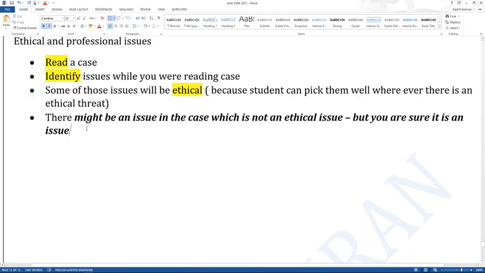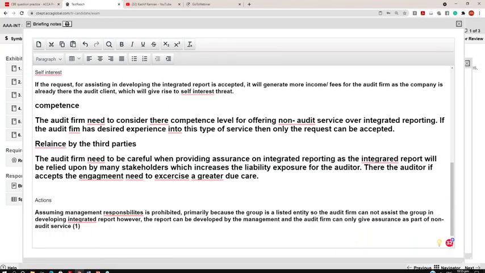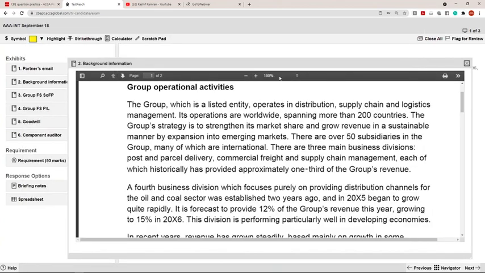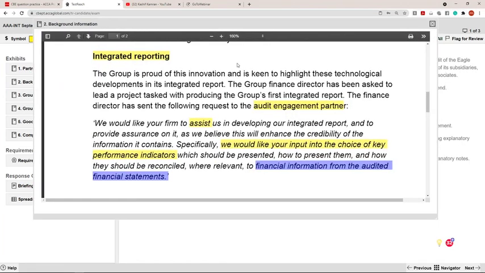And if there is no professional issue in the case, then can you relate your bookish knowledge, as I did in the September 18 paper? In the September 18 paper, was there any professional issue when I was reading the case? Look at this. When I was reading the case, was there any professional issue in this paper, integrated reporting? But did I connect my bookish knowledge about competence, about deadlines, about the third parties? Was that a logical connection to the case study? Yes or no?